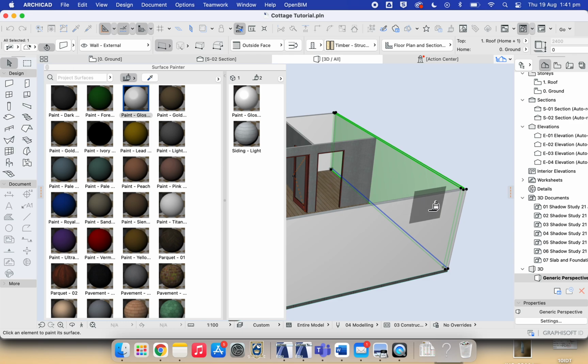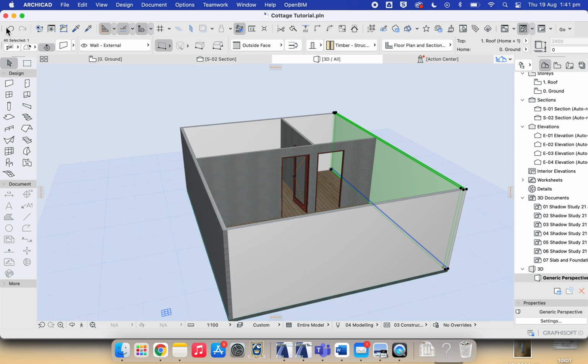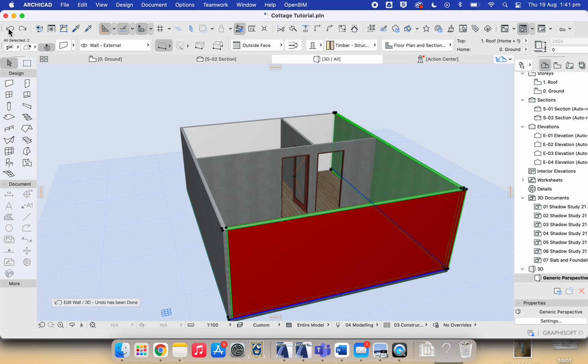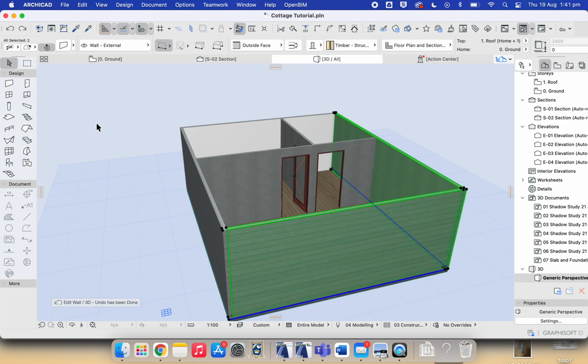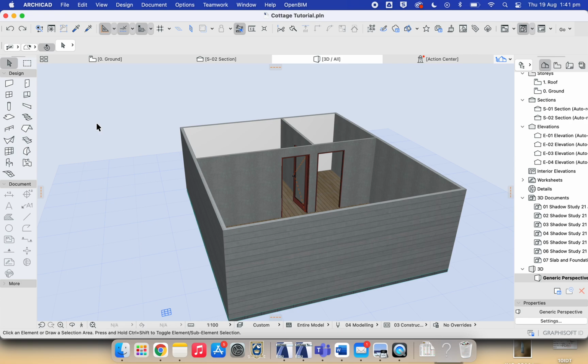You cannot change or undo anything that you've done in the Surface Painter until you exit the palette. So come up to the corner, exit, and now you can choose your undo mode, like so. And that is how you use Surface Painter. Fairly simple.